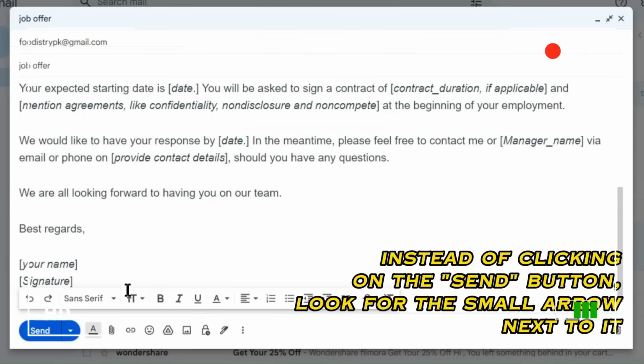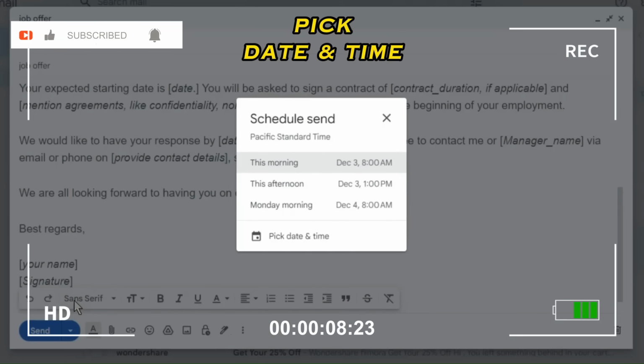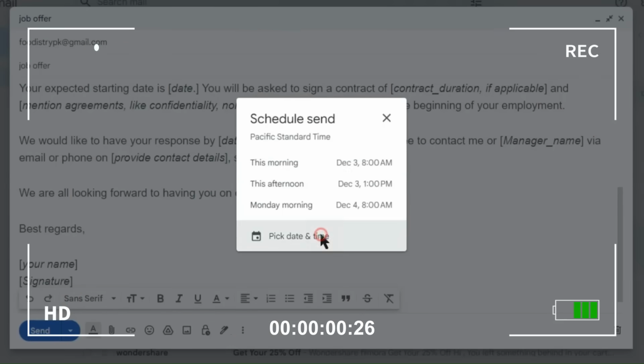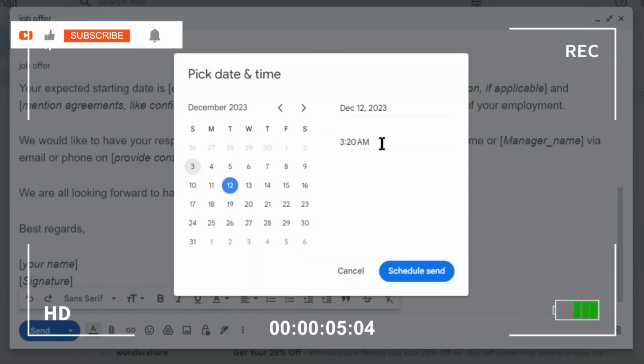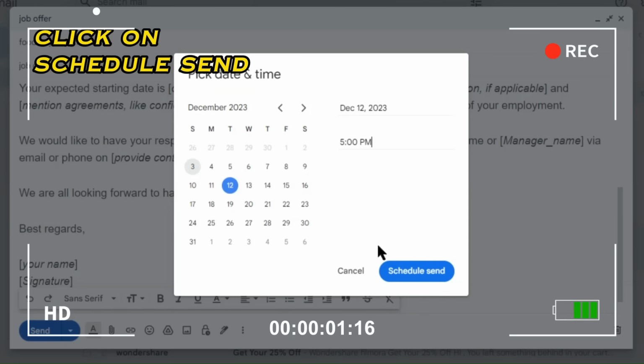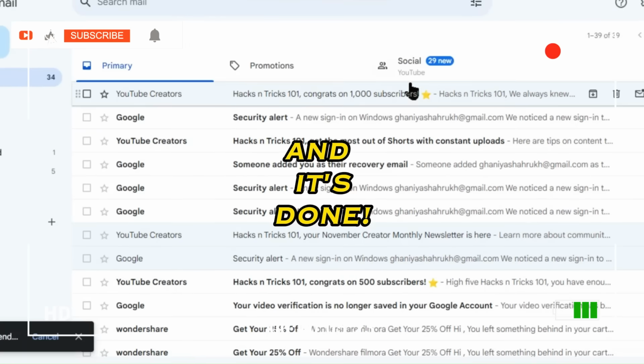Instead of clicking on the Send button, look for the small arrow next to it. Click on Schedule Send. Pick date and time. Click on Schedule Send. And it's done.